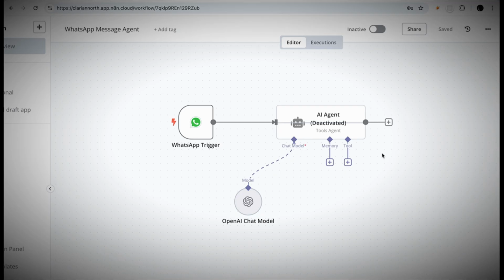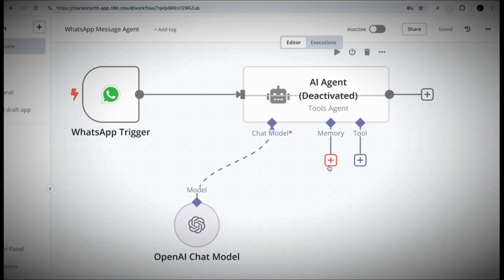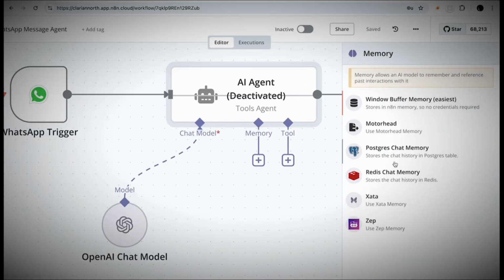Let's continue. I hope you guys are excited, because now that we have the LLM hooked up into the AI agent, the next step is to give it some memory. What's the point of having a brain if you can't remember anything? What was I just talking about? Exactly. Okay, so we want to click on memory. Thanks for bearing with my lack of sense of humor.